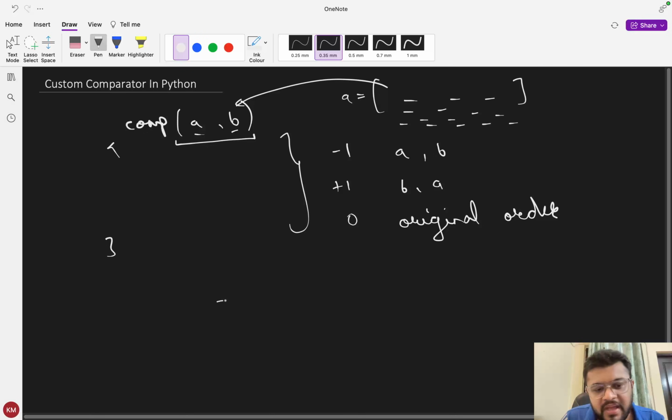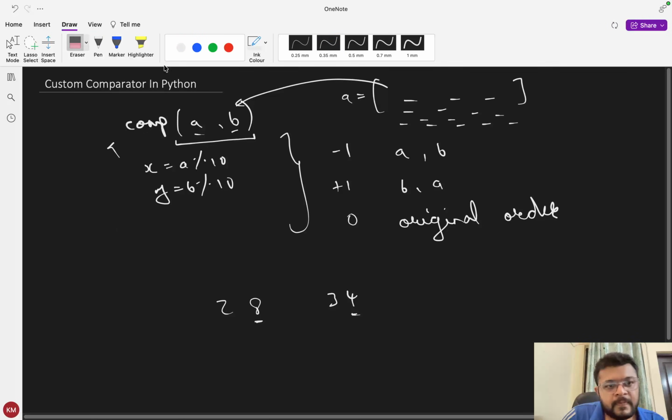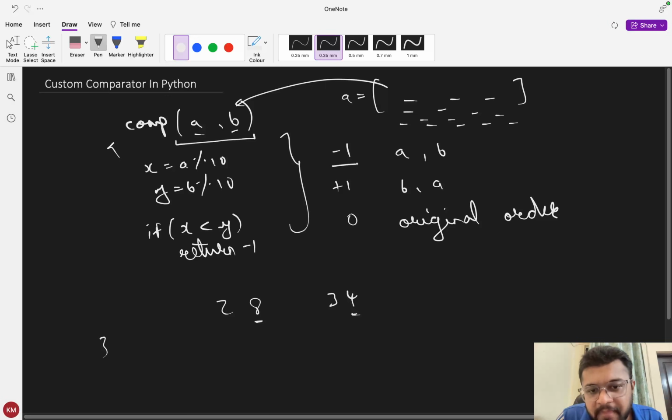फॉर एग्जाम्पल अगर मैं एरे में 28 और 34 पास कर दूँ एंड आई वॉन्ट टू शॉर्ट देम इन असेंडिंग ऑर्डर ऑन द बेसिस ऑफ यूनिट्स प्लेस वैल्यू, then what I can do is I can calculate their units place value. So x is equal to a modulo 10, y is equal to b modulo 10. Now I want ascending order on the basis of units place value. So if x is less than y, I'll return -1. बिकॉज पाइथन क्या कहता है कि अगर आप -1 रिटर्न करोगे देन ए विल बी बिफोर बी, एंड एल्स आई विल रिटर्न +1.